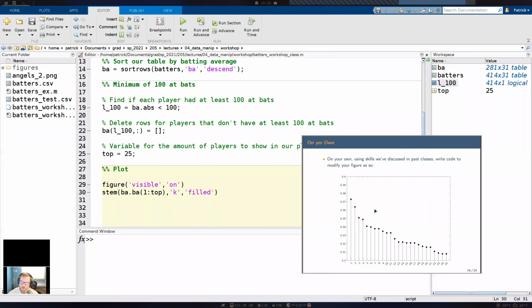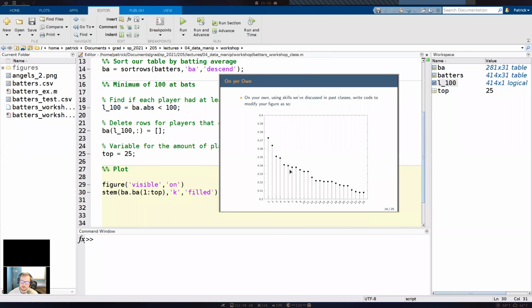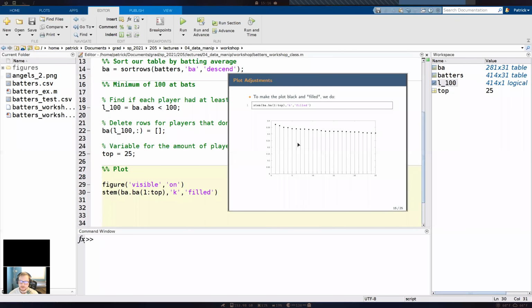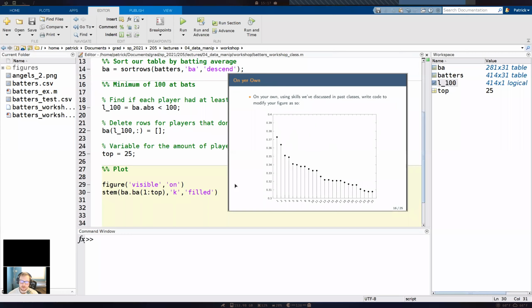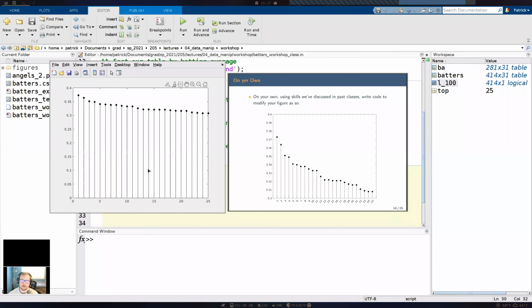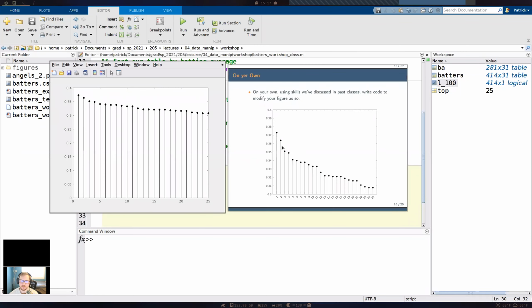Okay, so now what we want to do is modify our graph to look like this. So this is now going to be referencing basically all of the skills that we learned, either last class or the class before. So you see here, this is what we currently have, and we want to make our plot now look like this. Let me run this again so you can see what we currently have and what we want to have.